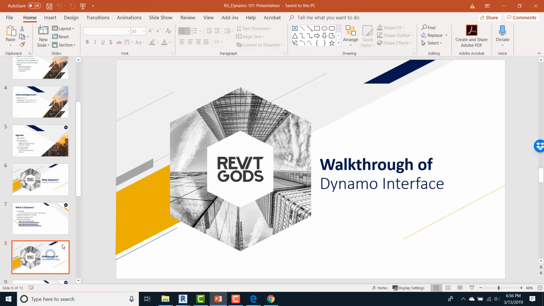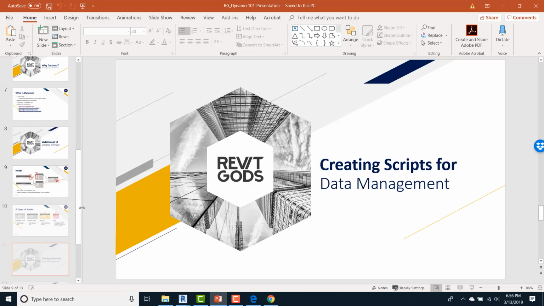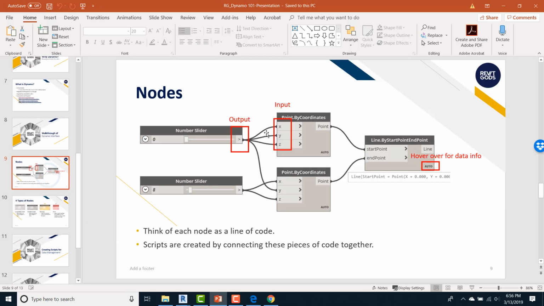And so that was our quick walkthrough of the Dynamo interface, right? And it's pretty simple. So as we start to build out a node, one of the things that is important to understand is that every node has some form of an output, okay? Every node may not have an input, but almost every node has an output, okay? And so that's what these connectors are gonna help you do.